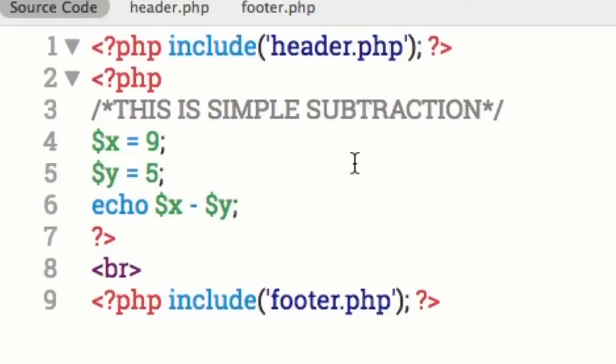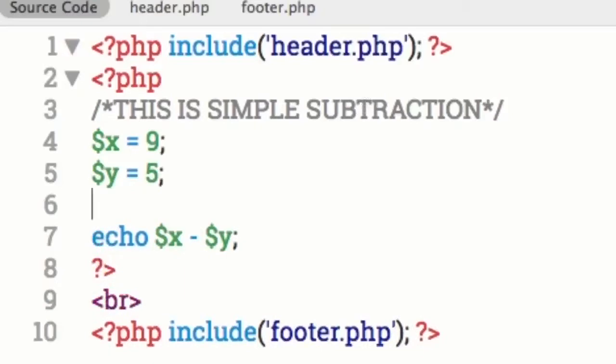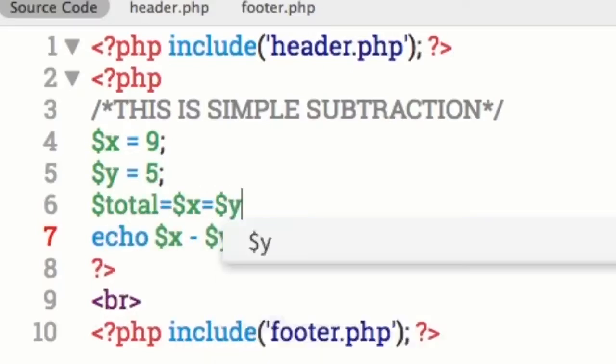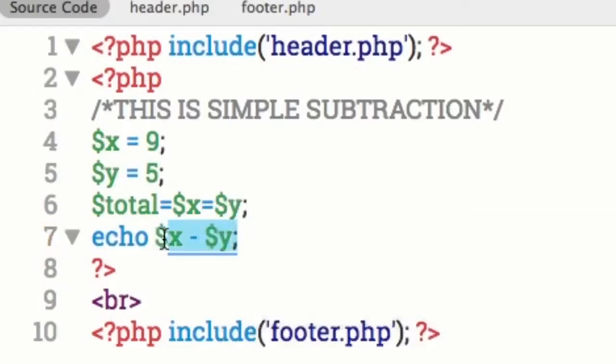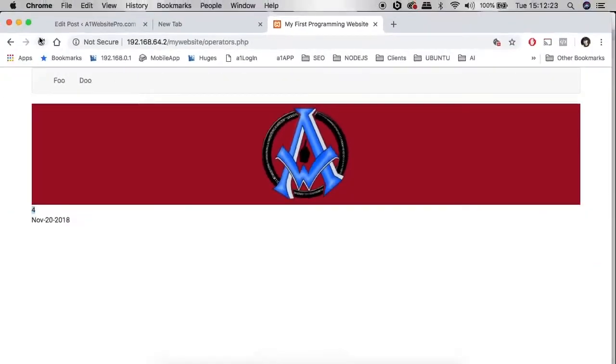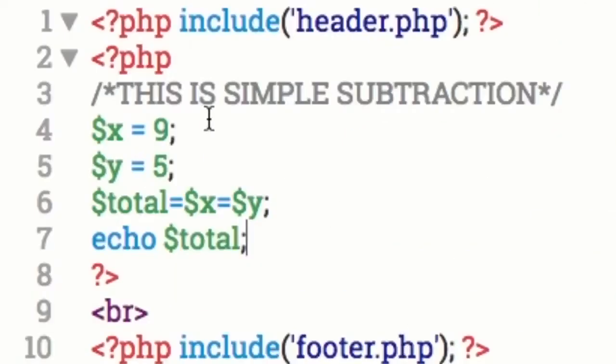Now I want to show you something else that you could do here as we go along, and you could do this with any one of them. Let me make another variable called total. T-O-T-A-L equals variable X minus variable Y. And then down here we'll just echo the total. Command S, go there, we'll refresh, and you see we get 5. So 9 minus 5 is 5, right?